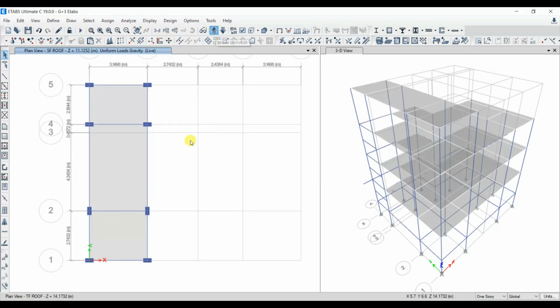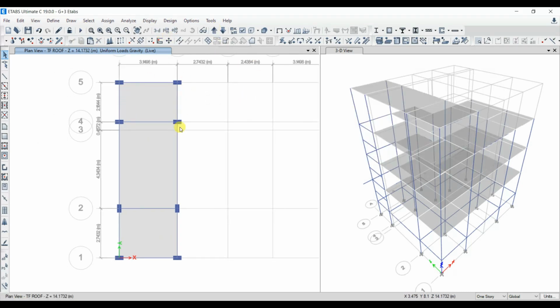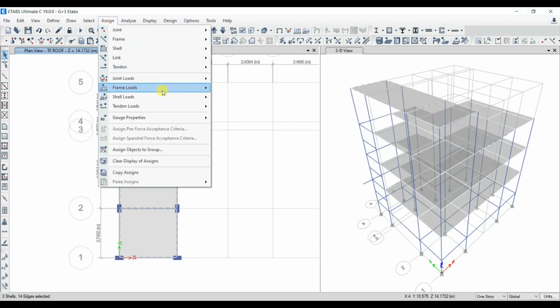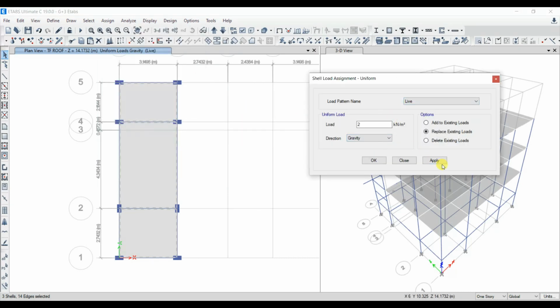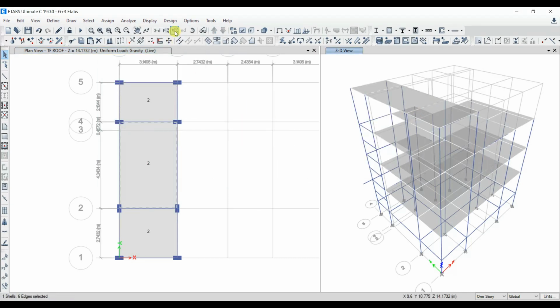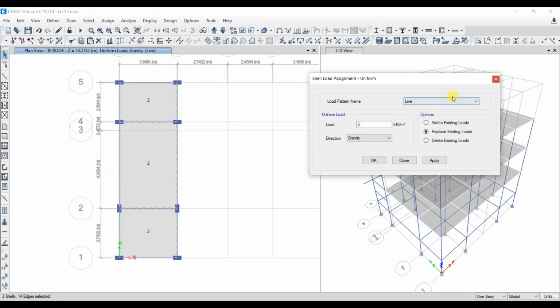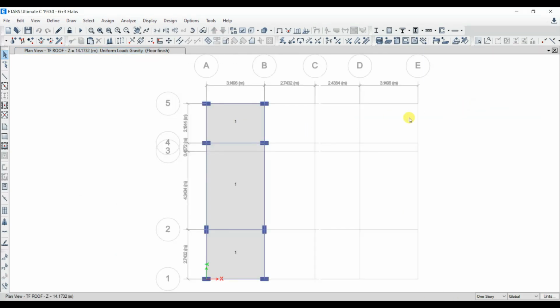Next, go to terrace floor. So here there will not be any wall load coming on the beams, and what we have to do is we have to apply only slab load. Select all the slabs. Go to assign shell load, uniform, and here live load we can apply 2, and floor finish we can reduce it further. Floor finish, let's apply 1 only. So that's all about the loading cases.